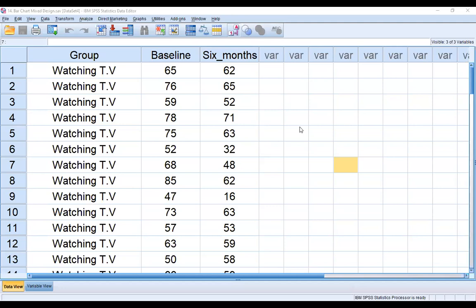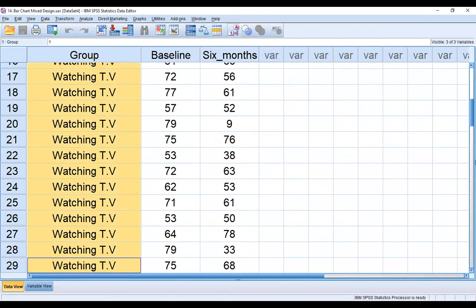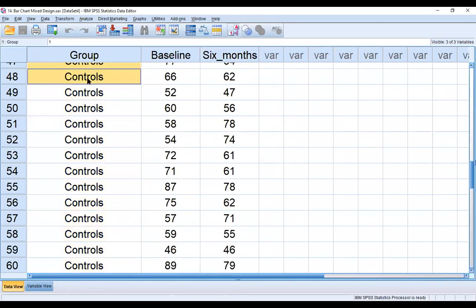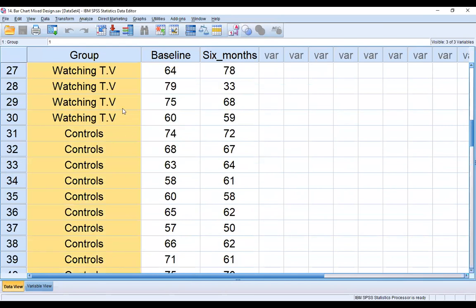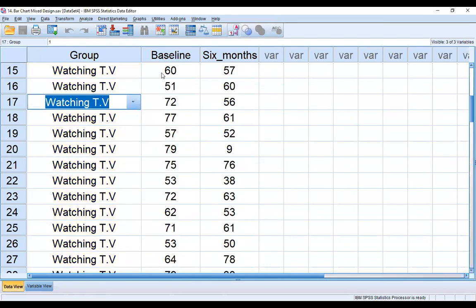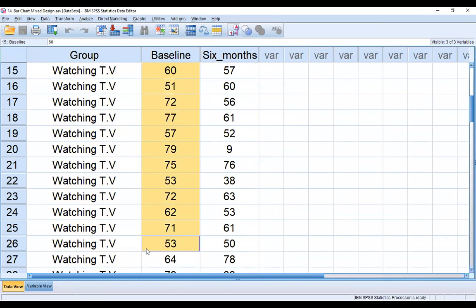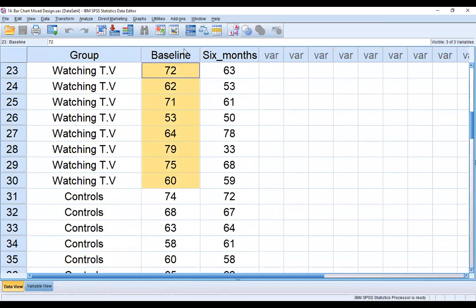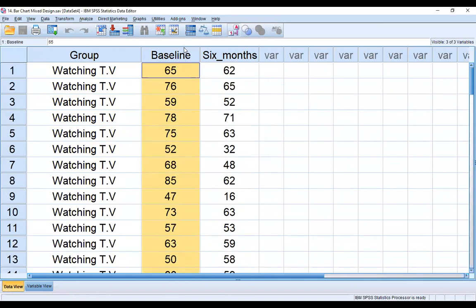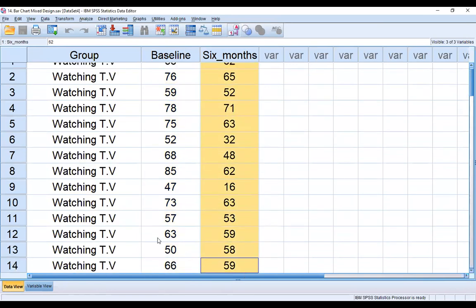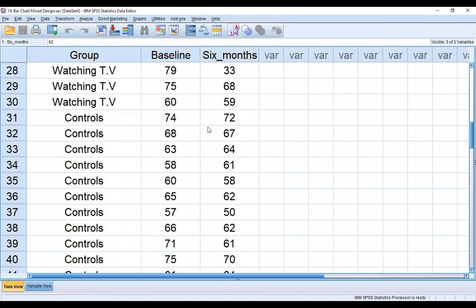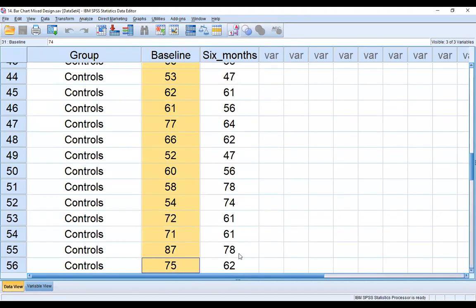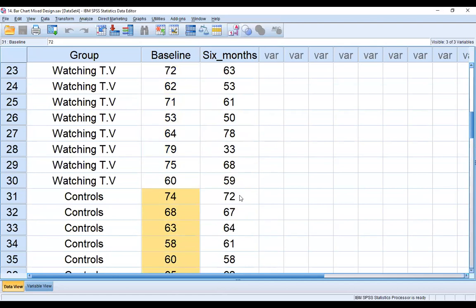Okay, thank you. So this is my case study. The total number of participants in this case study is 60, and we divided them into two groups. The 30 students who are watching TV, and this is the baseline score of the examination. After 6 months of watching TV continuously, we measured their performance. For the other group, the control group, this is the baseline, and after 6 months, the score of this group is the same.